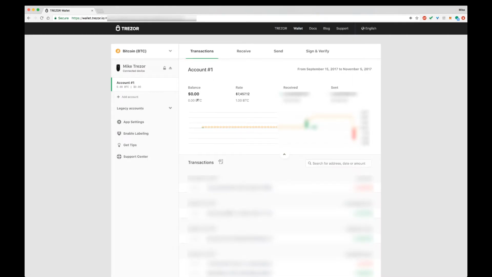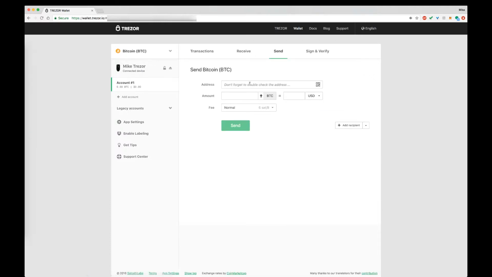So here's your current balance, some stats about Bitcoin, and recent transactions in your wallet. This graph shows the change in value of your Bitcoin wallet over time. And down at the bottom is your transaction history. If you want to send Bitcoin, click on send. This is where you would enter the address that you're sending to. And then you enter an amount.